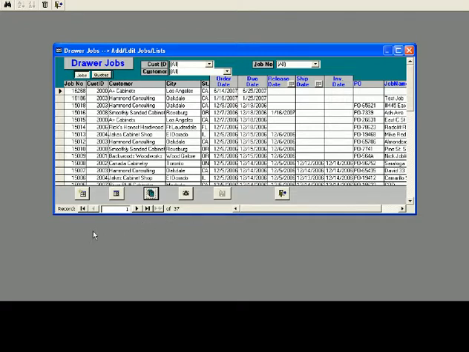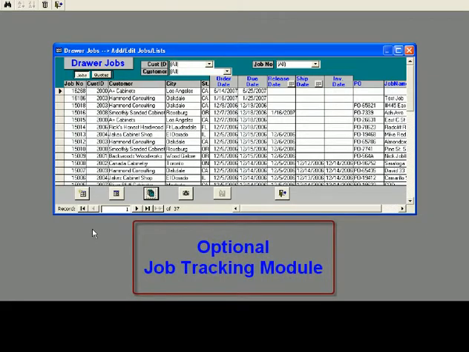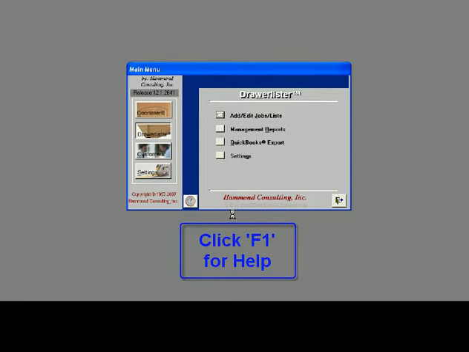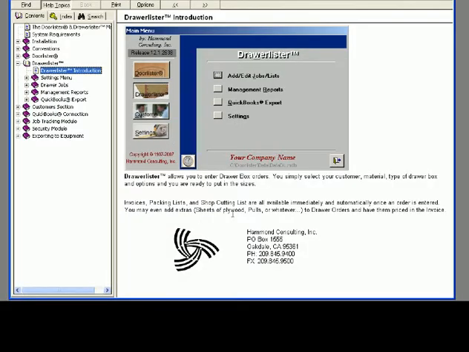Drawerlister also has the ability to help you track your jobs as they move through your shop with our optional job tracking module. Be sure to ask us about this very useful optional feature. One more thing. From almost anywhere within Drawerlister, you have an online help file. By just hitting the F1 key on your keyboard, it will open either to help for the page you're on or take you to the index to guide you to your answer.